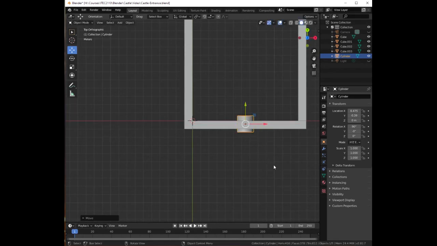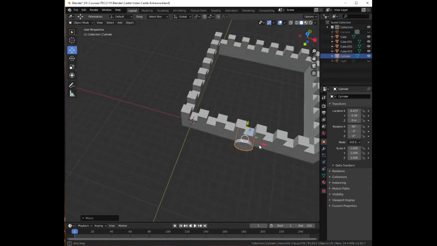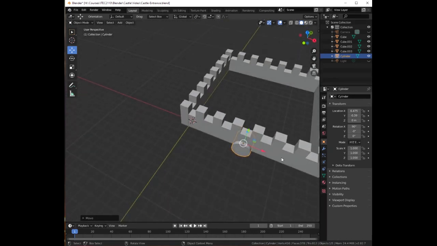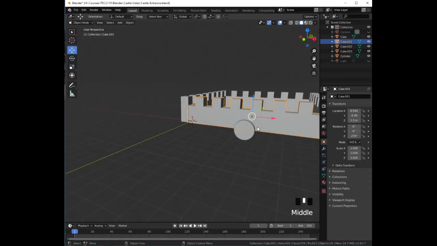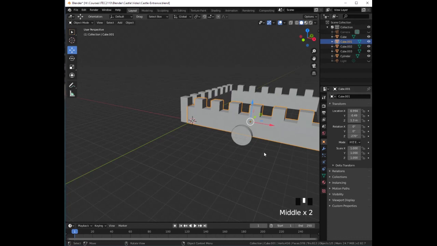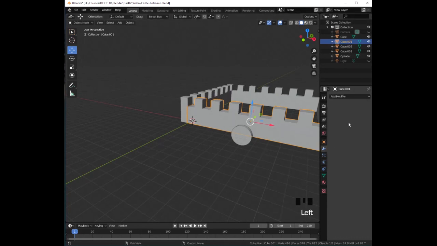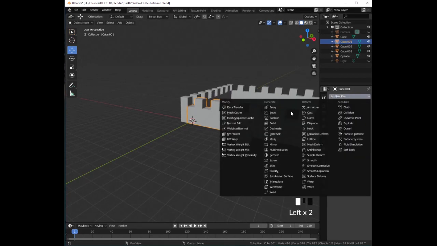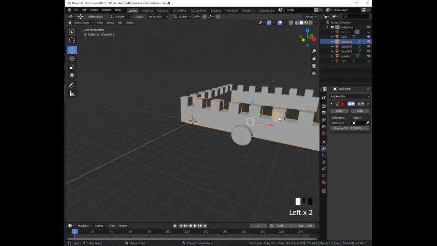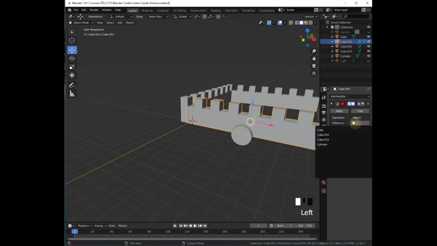Let's orbit by holding the mouse wheel, and make sure that half of the cylinder is covered by the wall. Let's click on the wall. Once again, make sure that the cylinder is covering half of the wall, and we are going to go to Object Modifier, Add Modifier, and select Boolean. The operation has to be difference, and then the object has to be cylinder. Let's click on Apply.